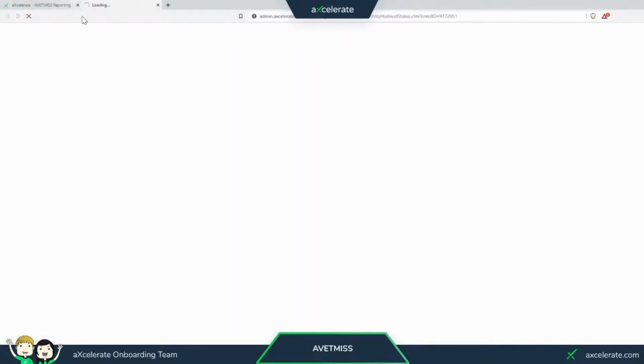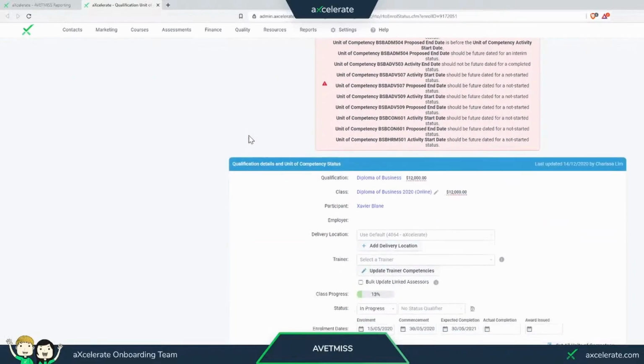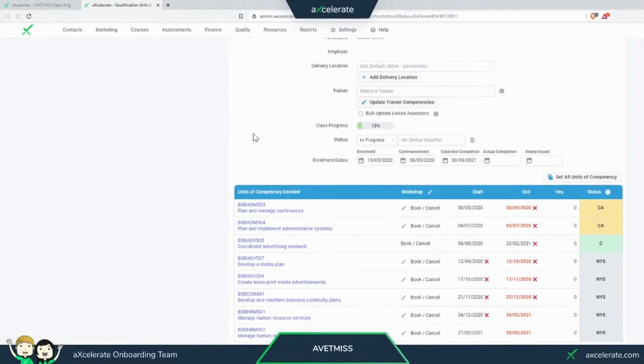Jumping into Xavier's student enrollment page, it takes you straight to where the errors are occurring. At the top of the page, you may find this quite a familiar sight with your own accounts. There is a box flagging that the unit dates are not matching the outcome. So let's scroll down to where the units are.